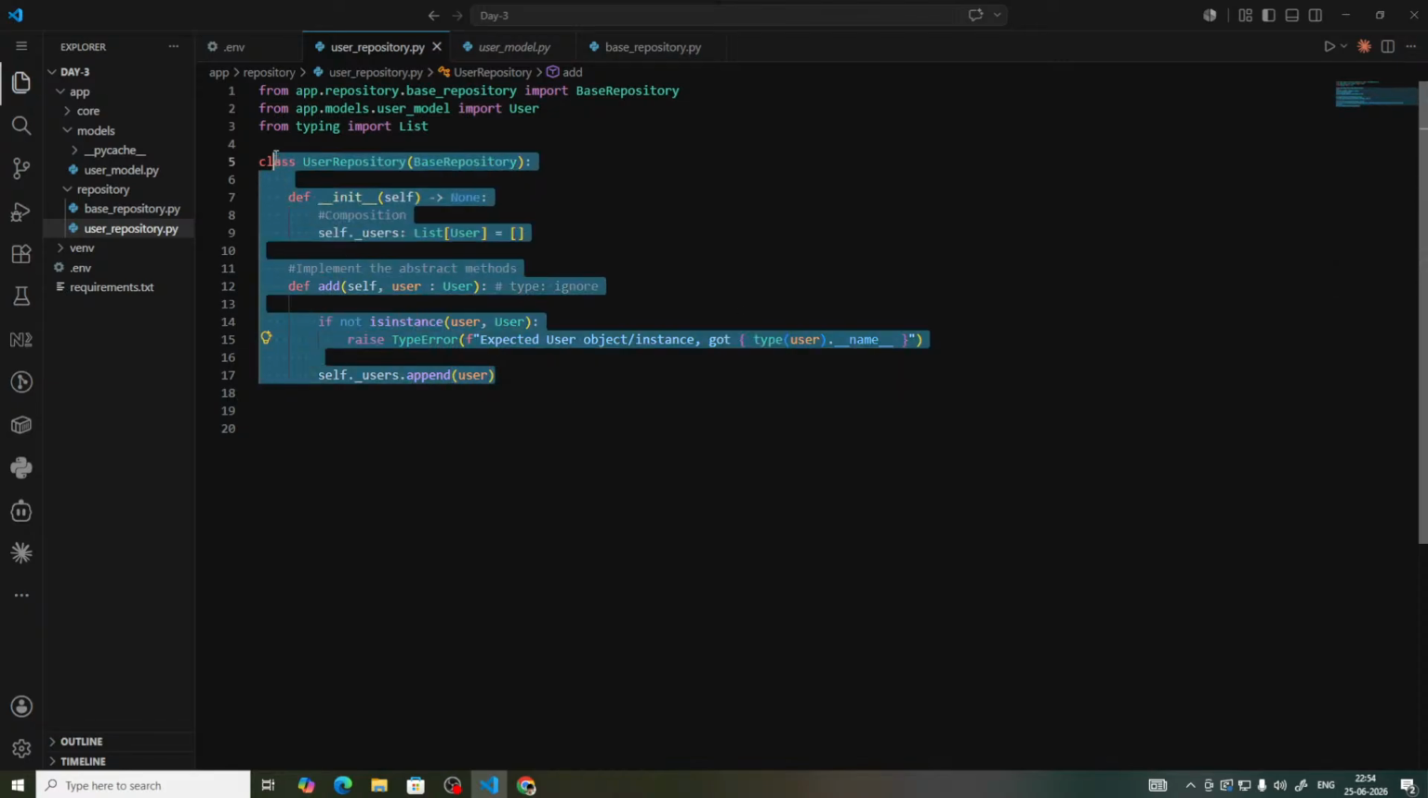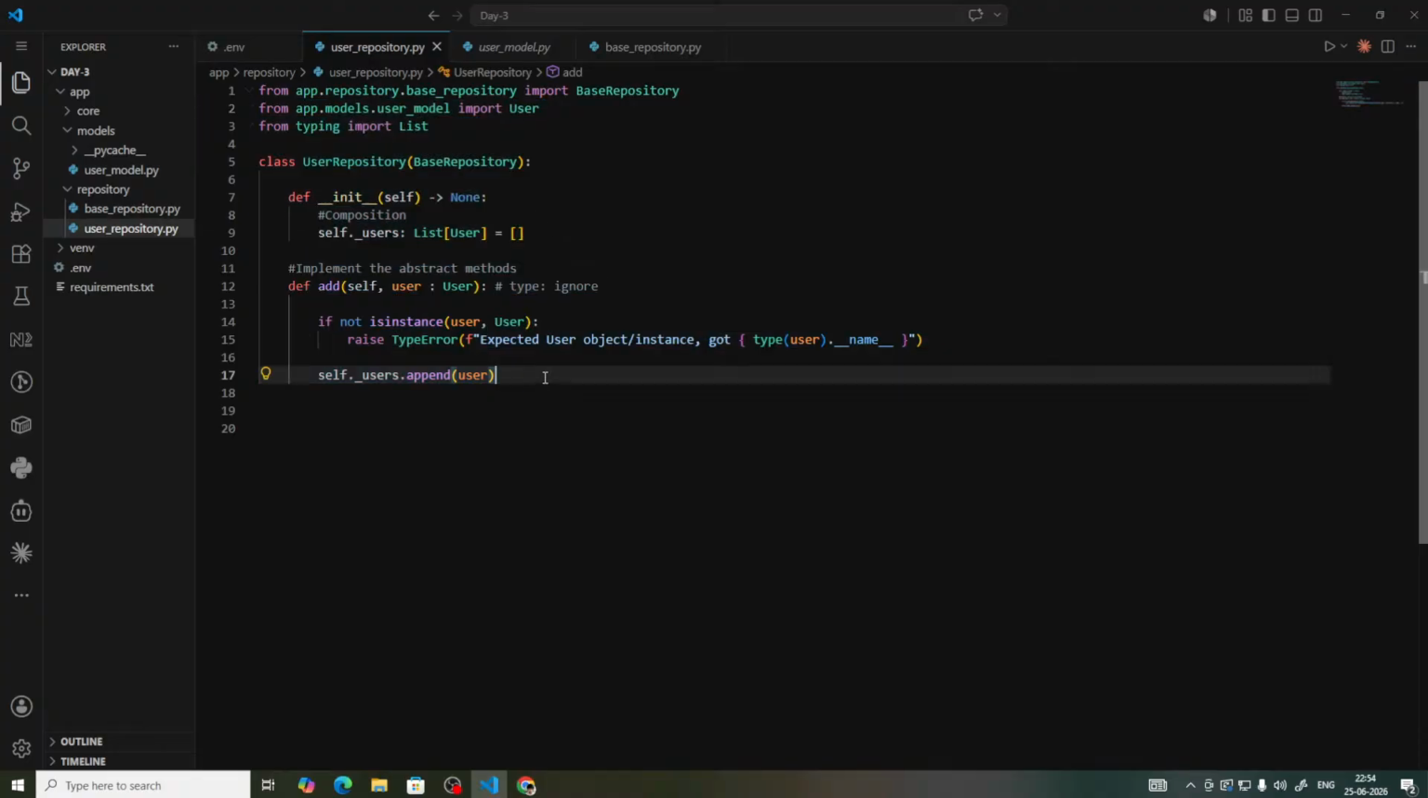So now I have created one repository class, and I have added the logic also. Now how do we call this? Any idea from where to call this? Anyone, any guess from where to call this?